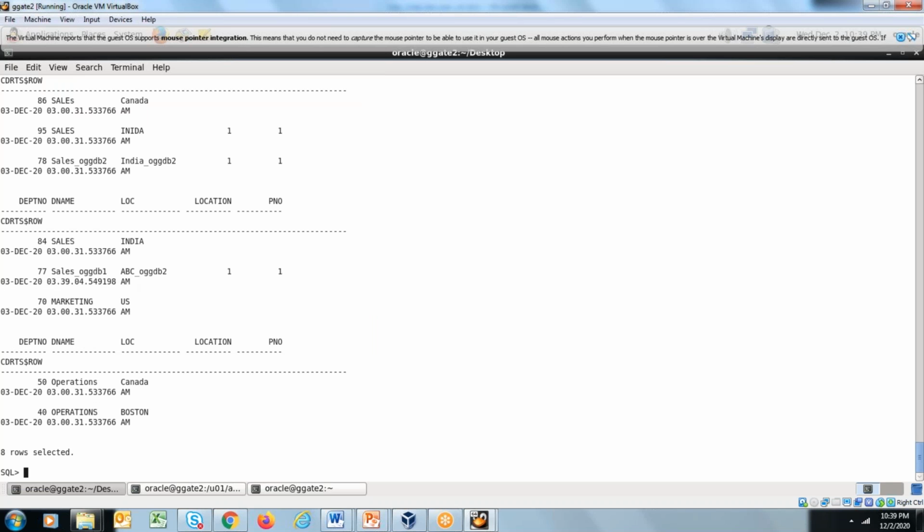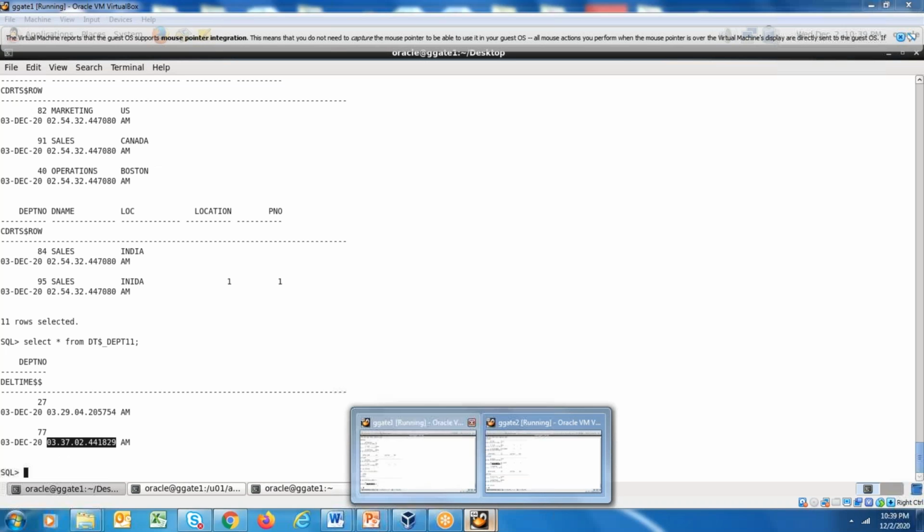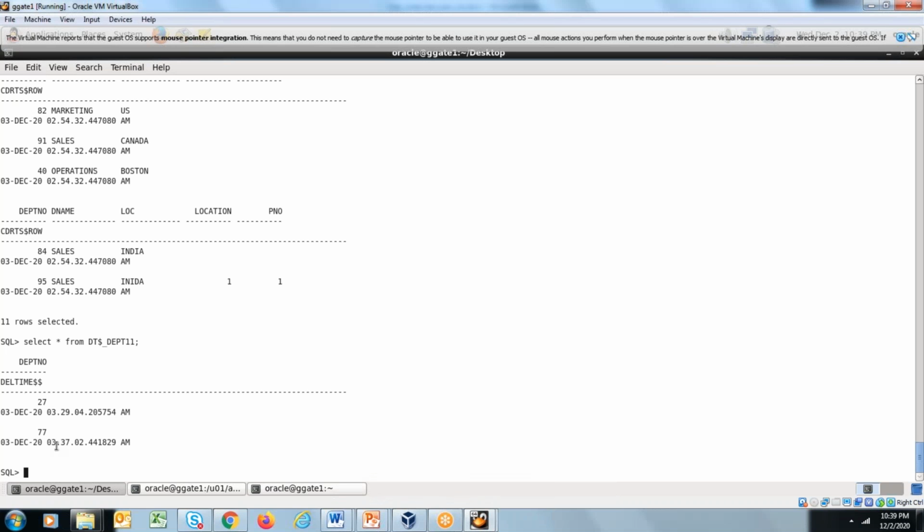Now if you see, this should have been updated to ABC_OGGDB2. Do you see the timestamp of this CDRTS$ROW is 33904 over here? However, when the record was deleted from GGate1, it was 337. So basically, the row with the highest timestamp should win. In that case, the update value should win.